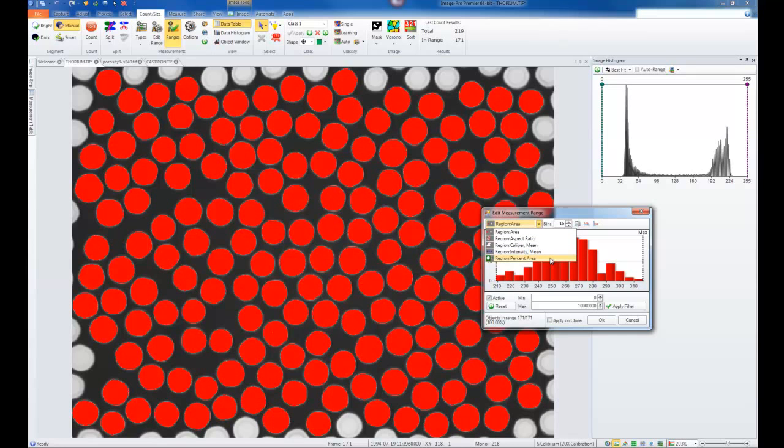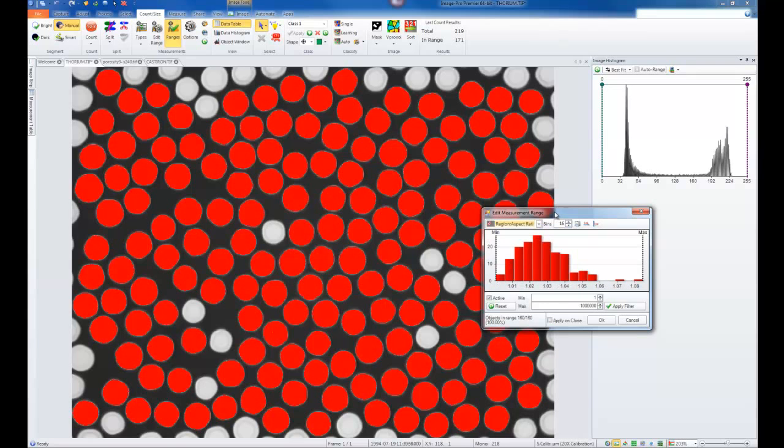Area, aspect ratio, caliper mean, intensity mean, and percent area are all now available for me to use as a measurement range as well. If I want to remove all the objects that are small, and this is definitely recommended for many objects in an image, I can move the minimum up to a value that I desire. I get instant feedback on the image as to which objects fall into this category. I can create a complicated selection of ranges for all of the measurements that I chose to eliminate objects that do not fall into the category of object that I want to count.